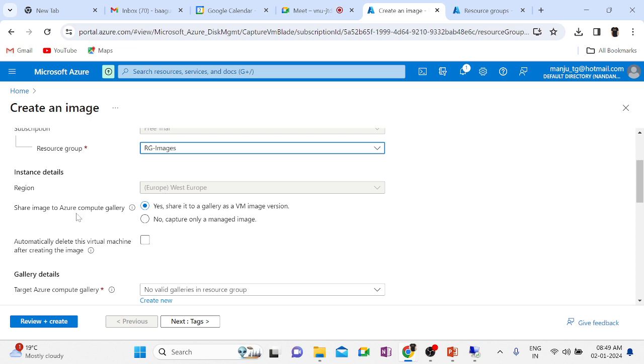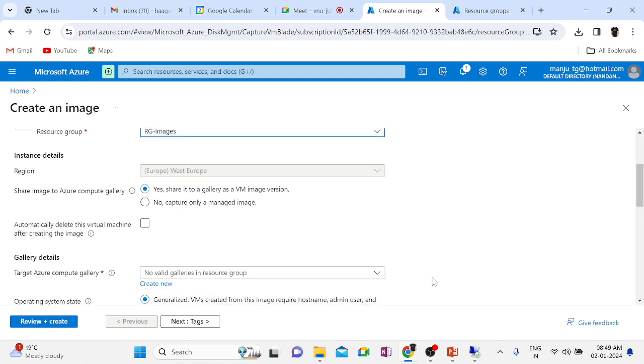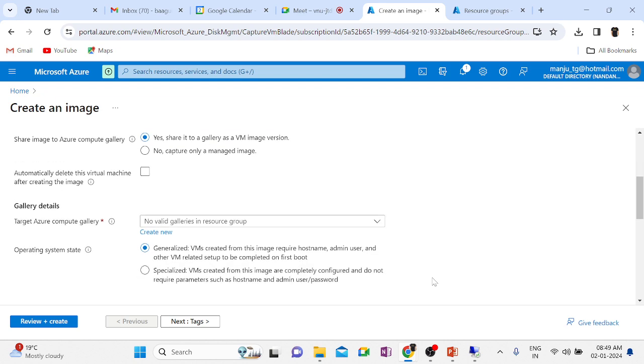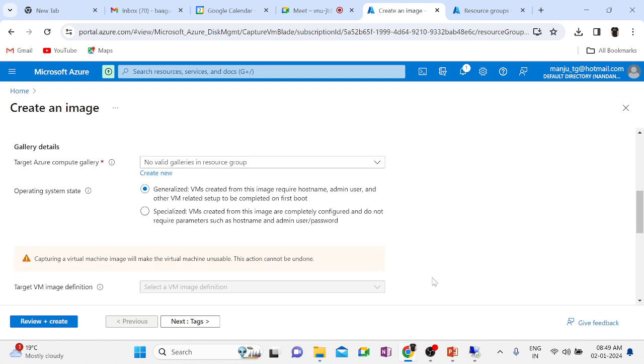And share images to Azure Compute Gallery: yes, means if you create this image, it will go and sit in the Azure Compute Gallery. You can select from there, I'll show you that. So this is all fine. If you want to keep it in a dedicated one, you can keep it there, otherwise it's okay.